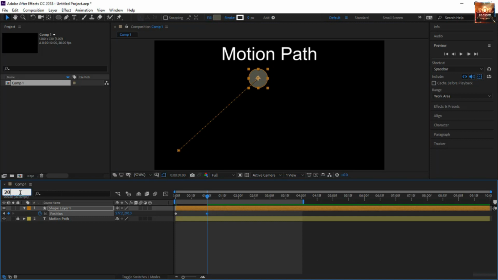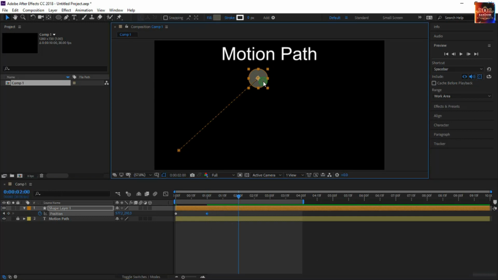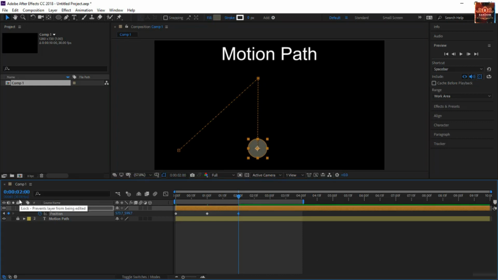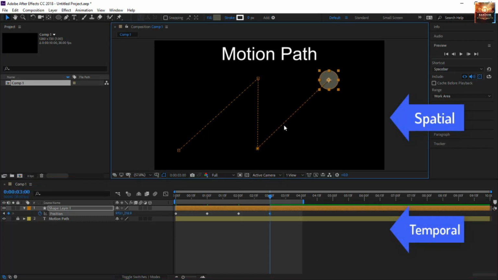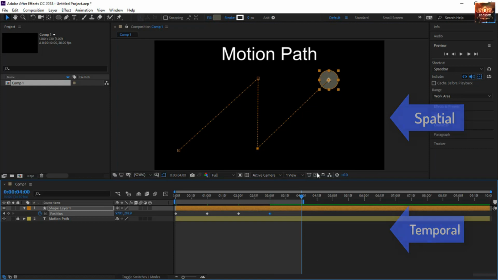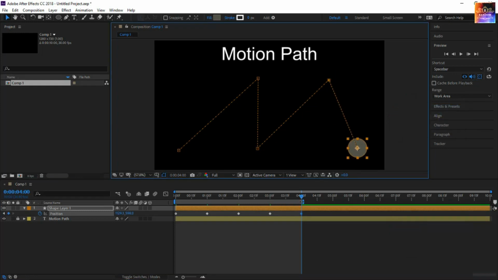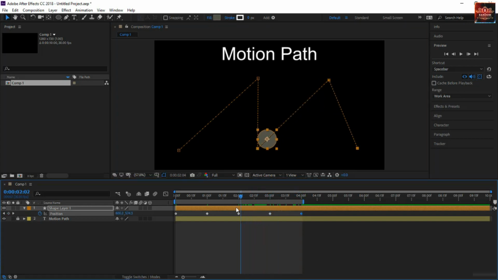Let's move to 2 seconds. Here you are. So we moved in time and then we move in space and another leg of the motion path has been created. Let's move again in time and let's move again in space. So this is spatial, this is temporal, and a new motion path has been created or a new leg. Let's go to the final one at 4 and move again. Here you are. I stopped the animation at 4 seconds. If you scrub through now, your element or your shape is moving through time and through space. That's pretty cool. So this is how a motion path is created.